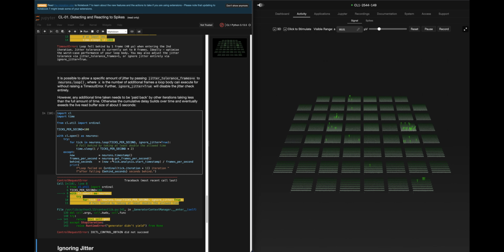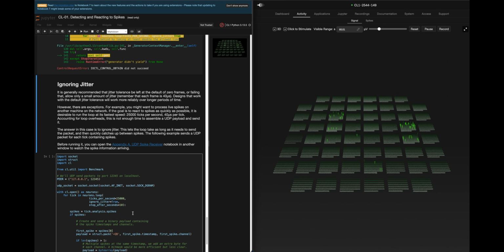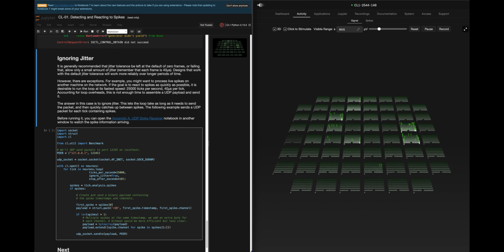The final print uses ordinal of tick iteration, and we can see that right here. It says the iteration failed, adding 1 because the iteration starts at 0, and then reports the seconds behind. The output shows it failed at around the 508th iteration, which was the purpose of that ordinal call earlier, after falling roughly 5 seconds behind, which is the size of the live read-in buffer. We're going to come down even one more, and this is still yet another example.